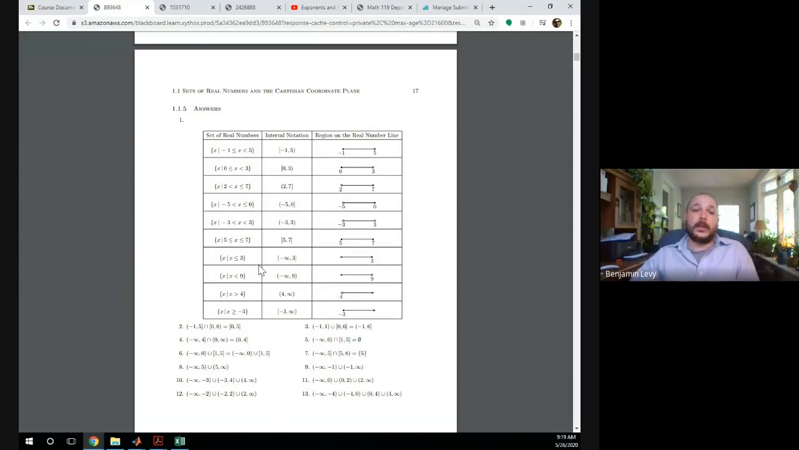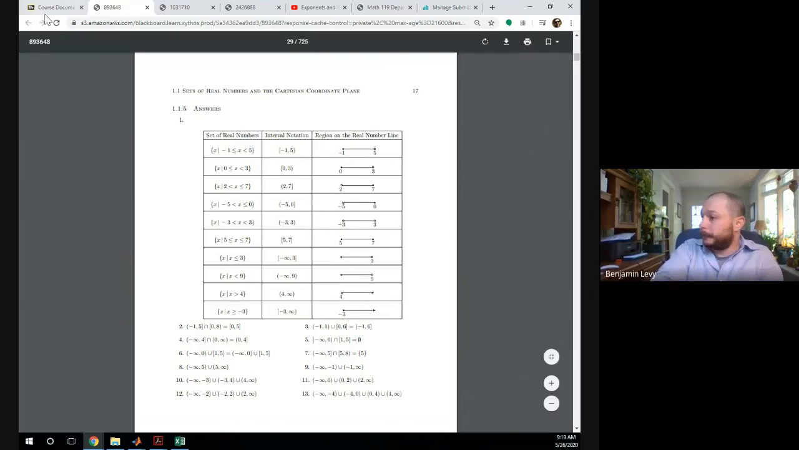I view the text as just an additional source of practice problems and explanations, but it's not something that's vital to have. You don't need to print it out or buy a hard copy necessarily, unless you really want to, but it is available on Blackboard right here.